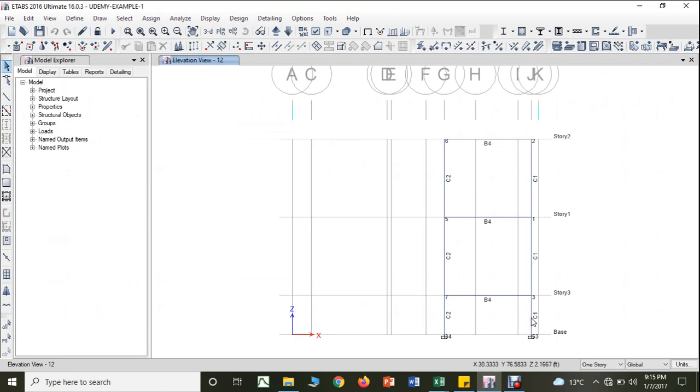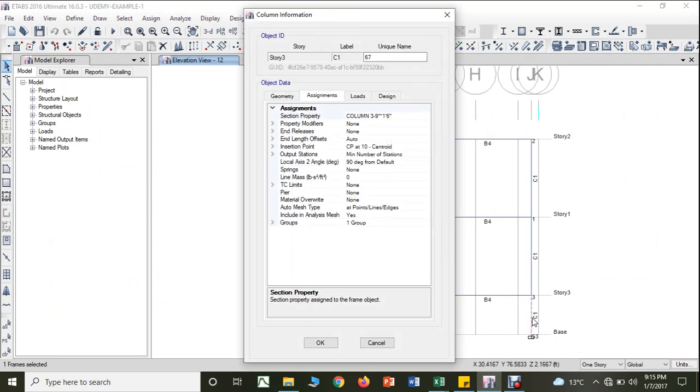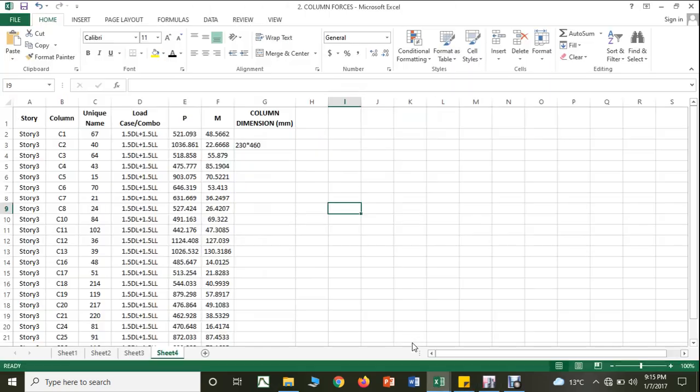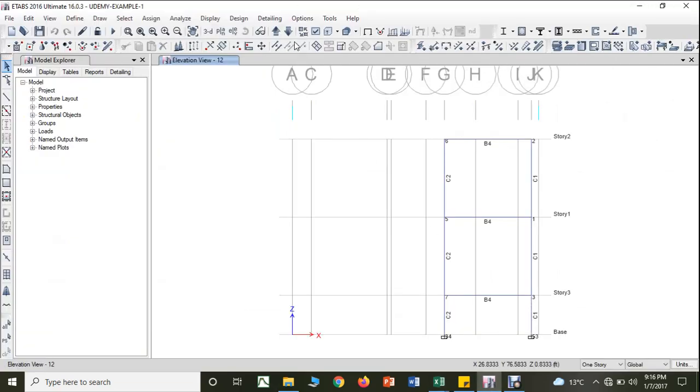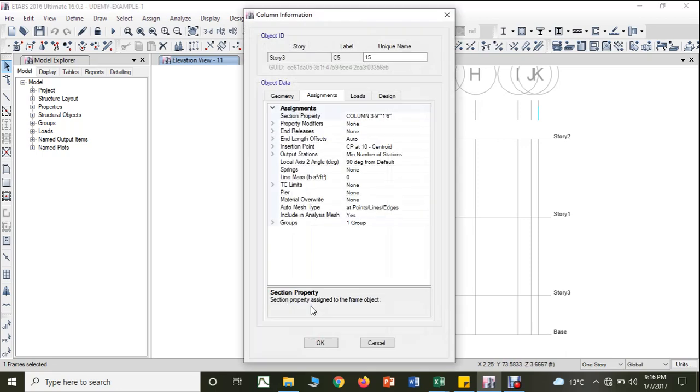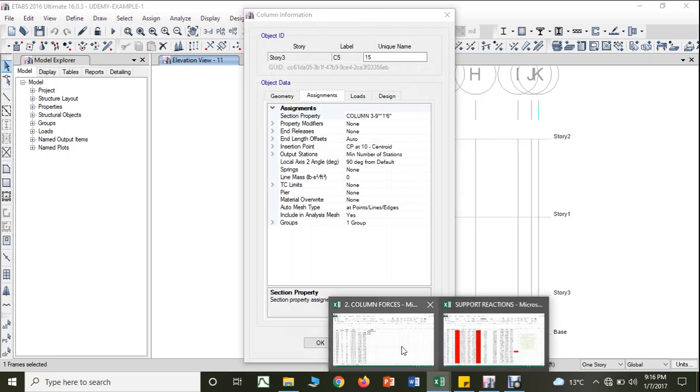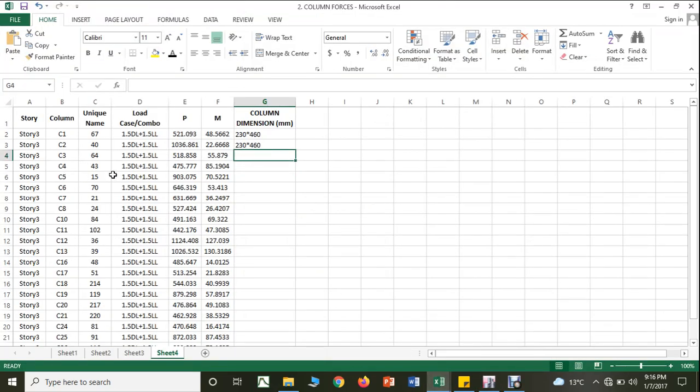The next is column number 1. What is the dimension of column number 1? It is again 9 inch into 1 feet 6 inch, so I can make it 230 into 460. Then next you have C5. Here you don't have any columns, it is C5. It is again 9 inch into 1 feet 6 inch, that is 230 into 460.